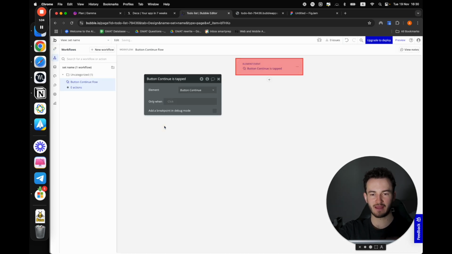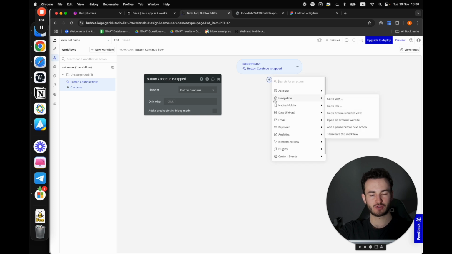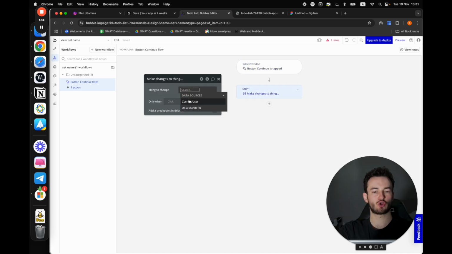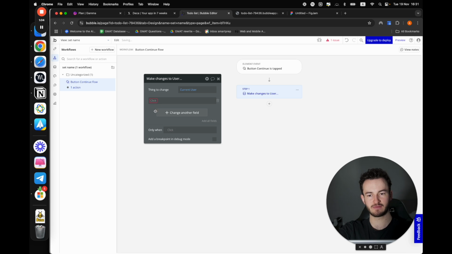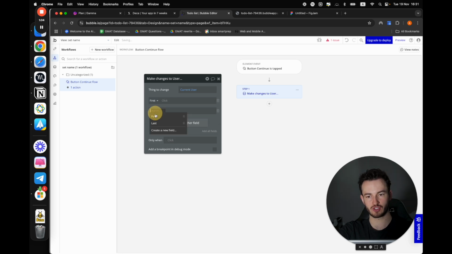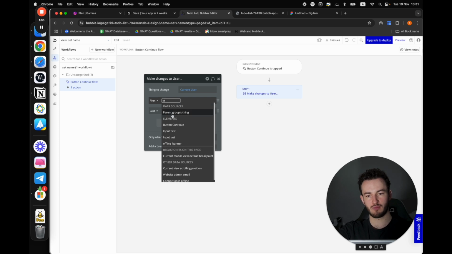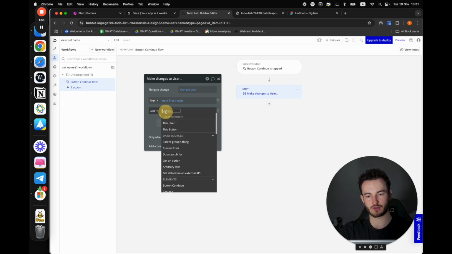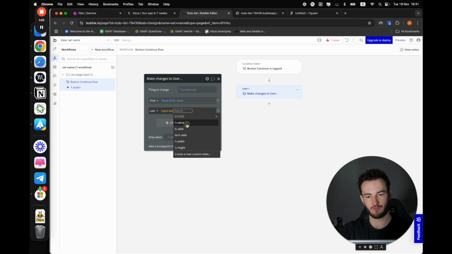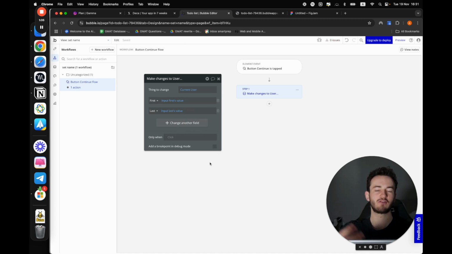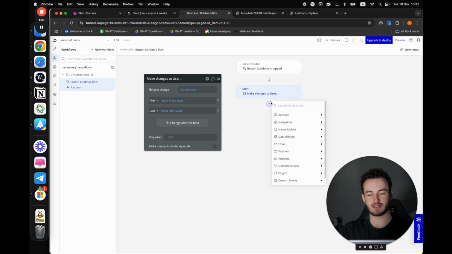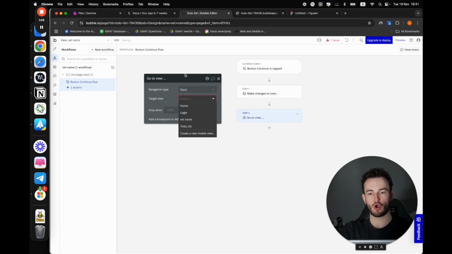Perfect. We are going to add a workflow here. And the workflow is going to be when the button is tapped, we are going to go to data things, make changes to a thing. And we're going to make changes to a current user, which is always available. The things we're going to be changing are two things, the first and the last. The first is going to be the input first's value. The last is going to be input last's value. This way, we are setting the first and last name of the user. And finally, after that is done, we are going to go to view home, which is our default view of the application. Or for now, actually, let's go to the to-do list.